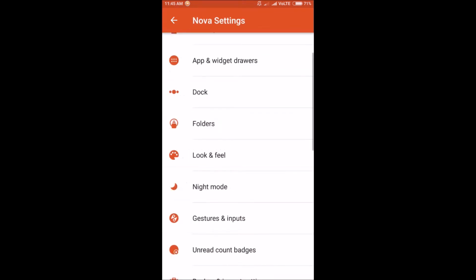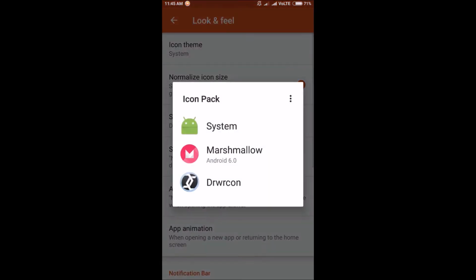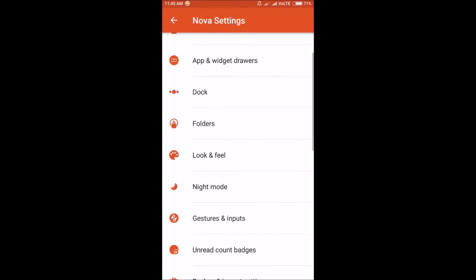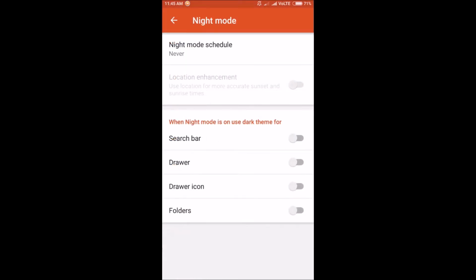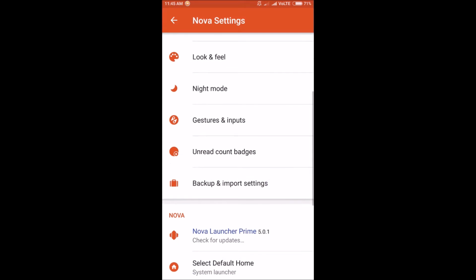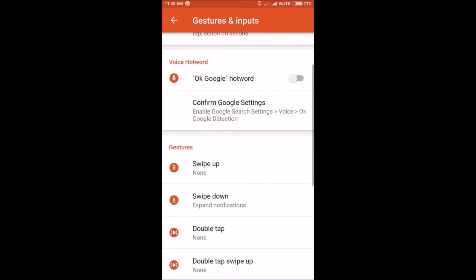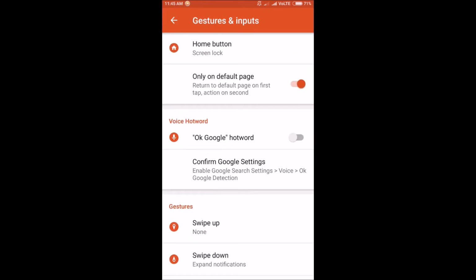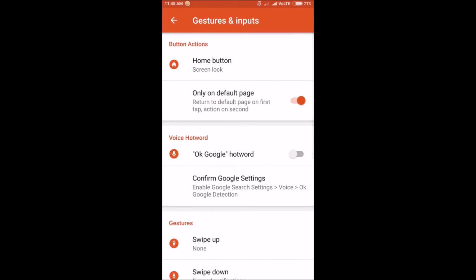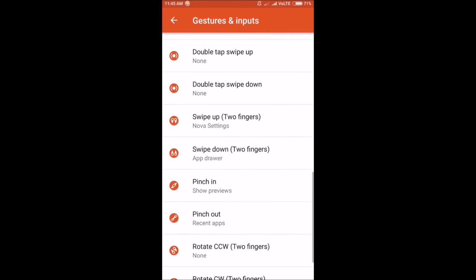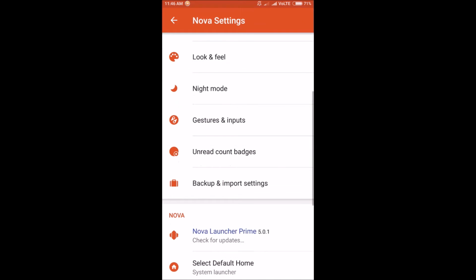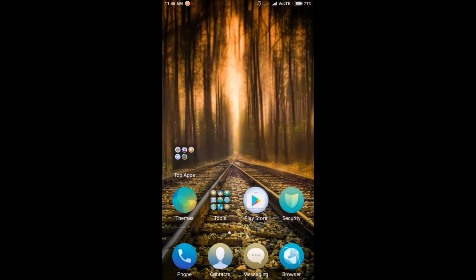folder options, look and feel, icon themes, and we can change the icons to anything we want. There's night mode filters, and gestures, hot words, like OK Google type, home button actions and other things. So friends, it is very useful, you can try it.